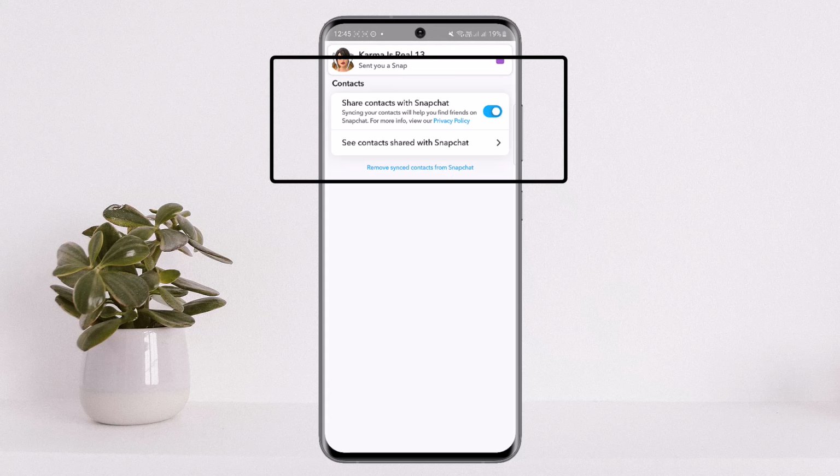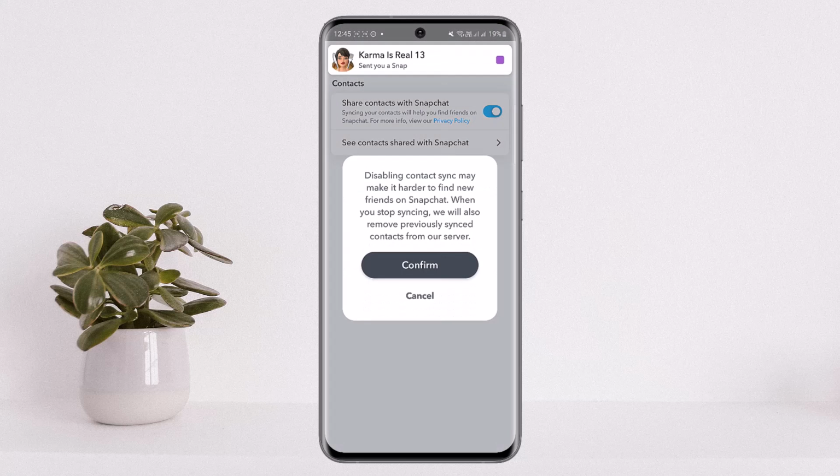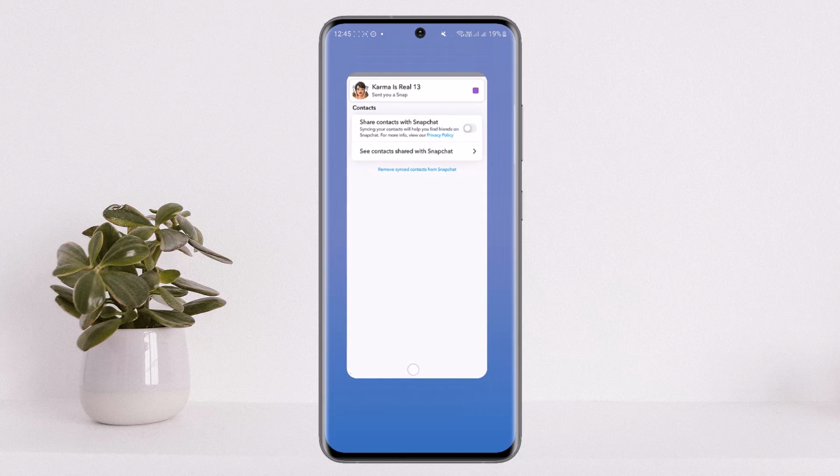Now if this is enabled, your contact syncing is on and your contacts will be able to find you on Snapchat through your contact. However, if you disable this, they won't be able to find you. So this way you can stop phone contacts from finding you on Snapchat.